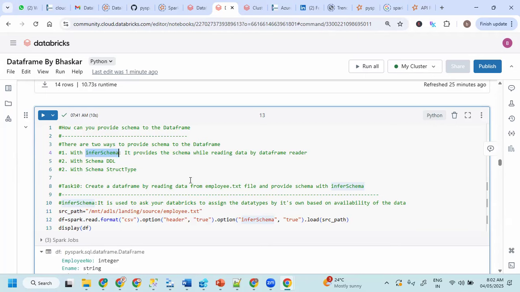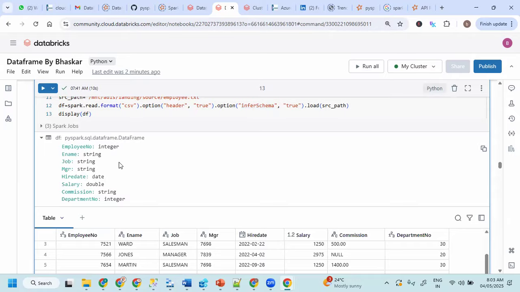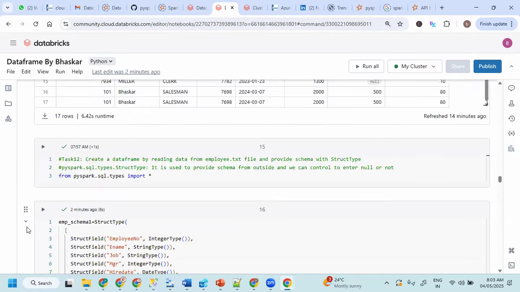We cannot change the schema here. If we use infer schema, we cannot change the schema. We cannot do anything, we can just take it. So it's better to use the other two options, maybe better than infer schema in that case. Yes. You can use the rest of them, because infer schema will not give 100% accuracy.